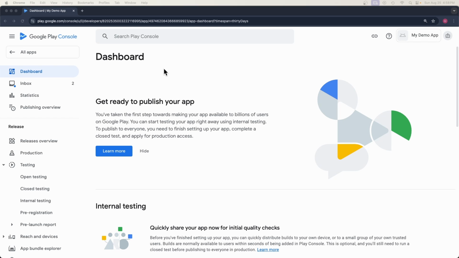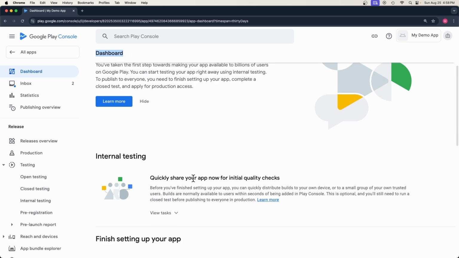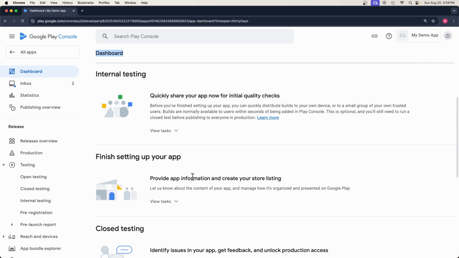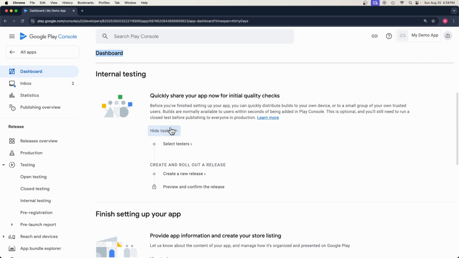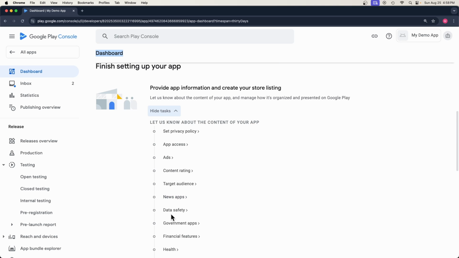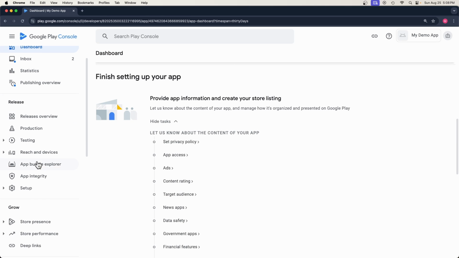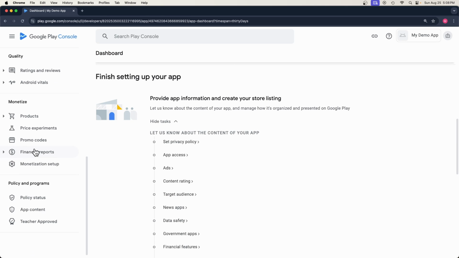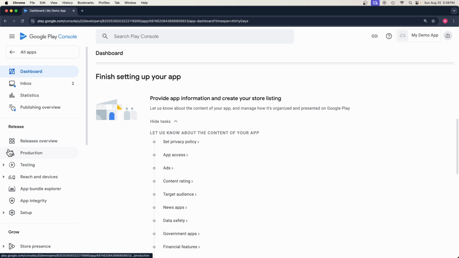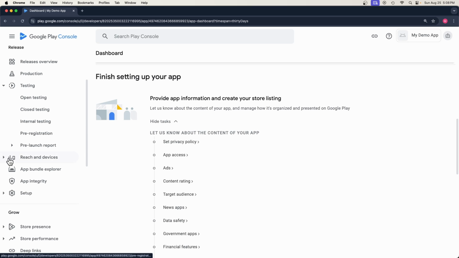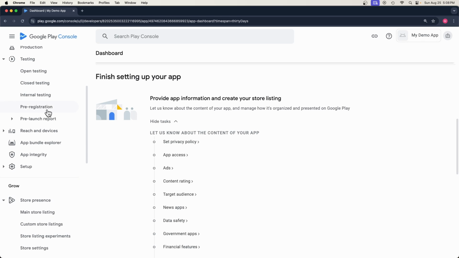Now, you'll be taken to your app dashboard page. From here, there are two approaches that you can use to publish your app. You can either follow and complete the different tasks included here in this dashboard page, or you can use this left navigation menu to complete the different tasks in your preferred order. But in this case, you will need to know where to find each task in this menu hierarchy.